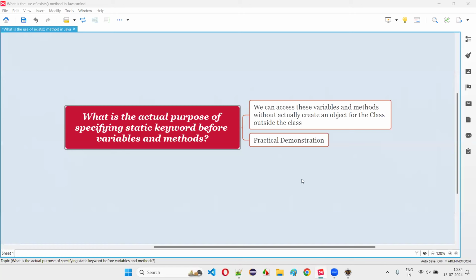Hello all, welcome to this session. In this session, I'm going to answer one of the Java interview questions, that is, what is the actual purpose of specifying the static keyword before variables and methods in Java? Let me answer this question with a practical demonstration.